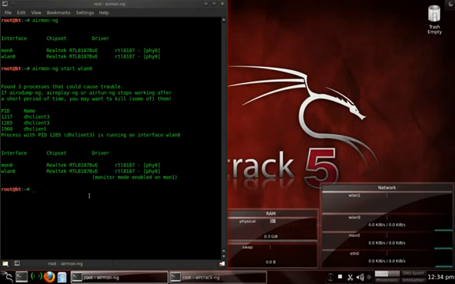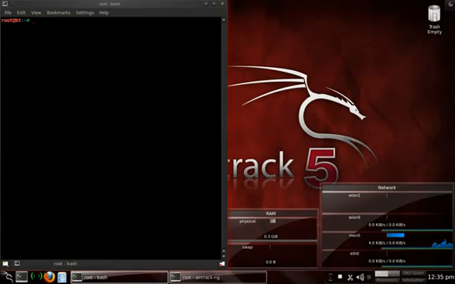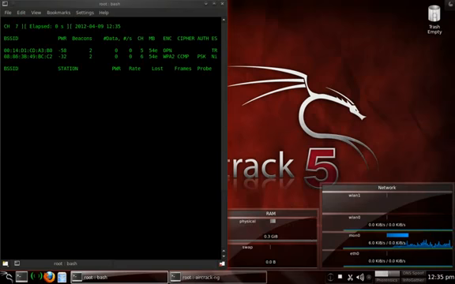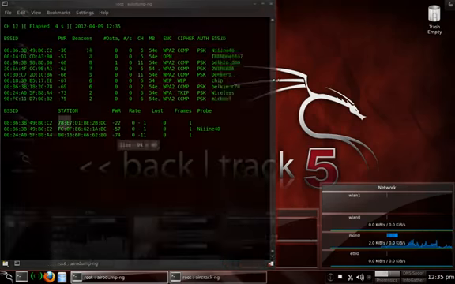So I'm going to go ahead and stop that by typing the stop command, because I already have it up in another monitored interface. Alright, the next step we're going to do is airodump-ng on mon0, because our interface was started in monitor mode on mon0. Hit enter and you're going to see it start to populate all the wireless networks around you.